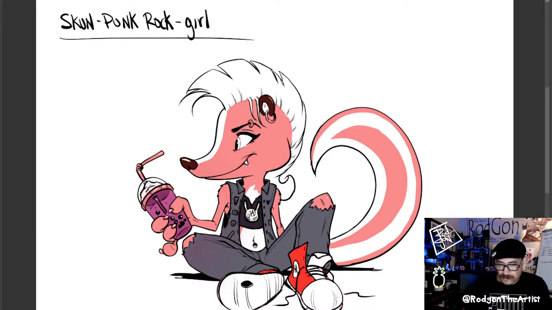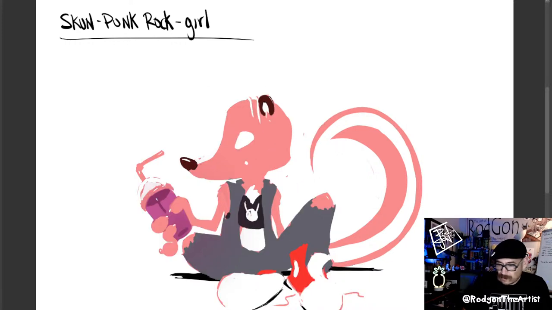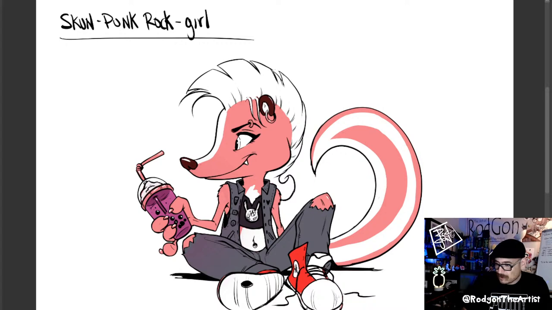Okay, so we have our highlights. That's highlights for the boba, line work, shadows, and then these are the clipping masks. Okay.